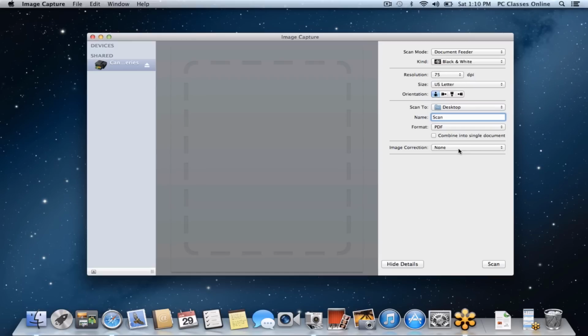Now, if your document has multiple pages, you may have noticed that as soon as I put it to PDF, an option popped up down here that says combine into a single document. That way, if you have 50 pages, you don't have to have 50 documents. You have one document that is 50 pages.